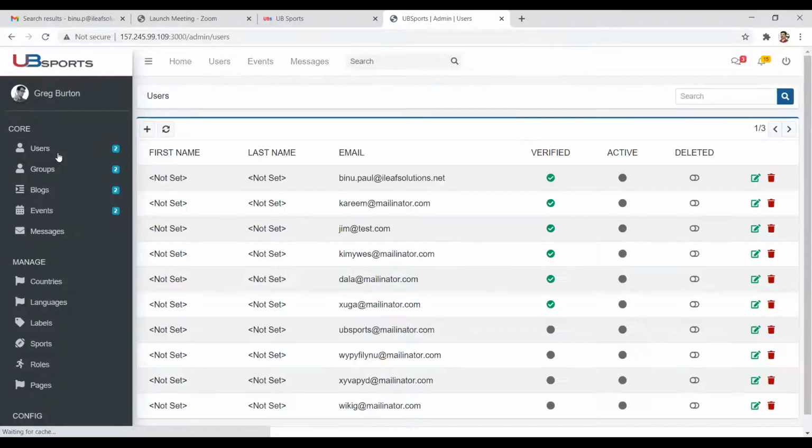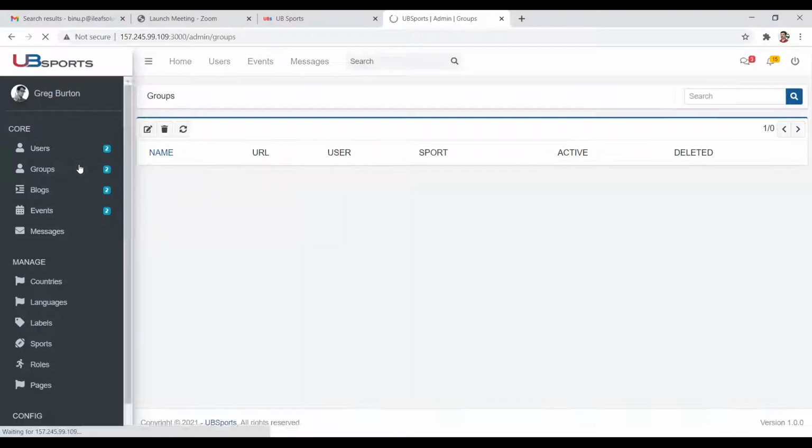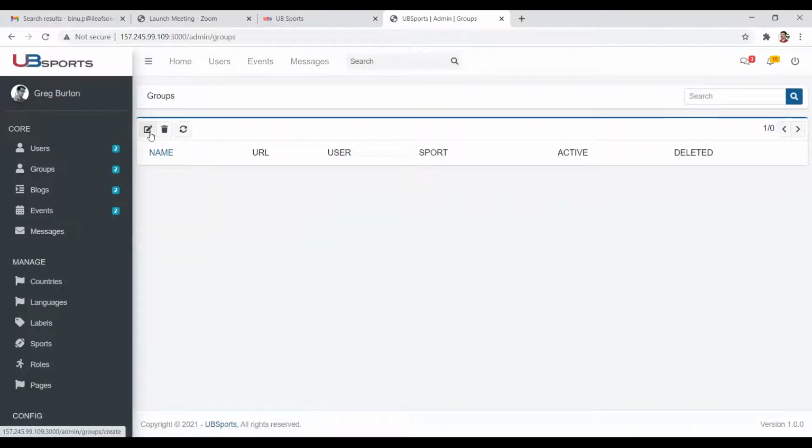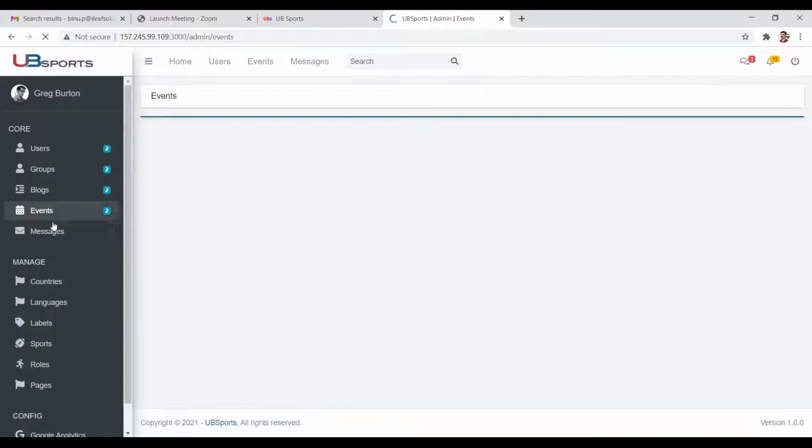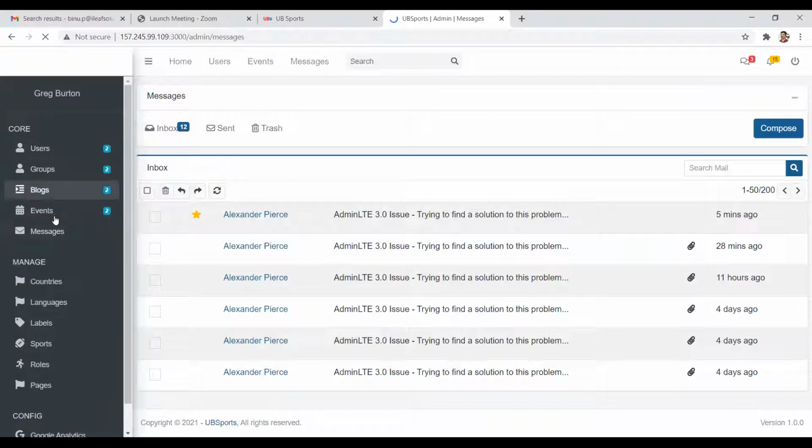Then the same has been implemented for the groups also. You can create a group. Actually, this is not for a super admin. So once you log in as a normal user using the impersonate feature, you will get this module. So you can create and manage the groups from an end user perspective itself. Same for the blogs, events, and messages also. These all come in the future milestones.